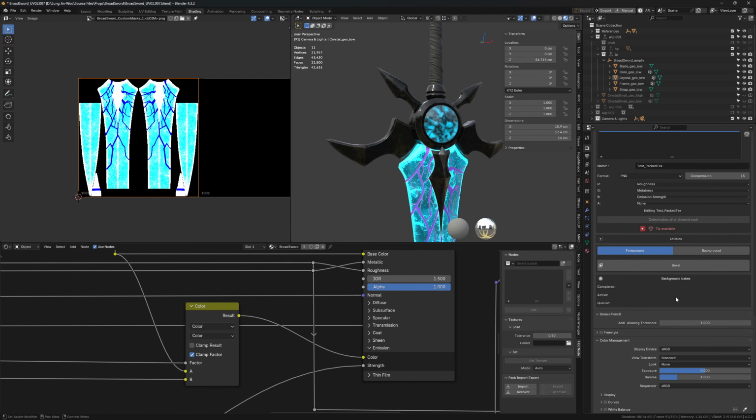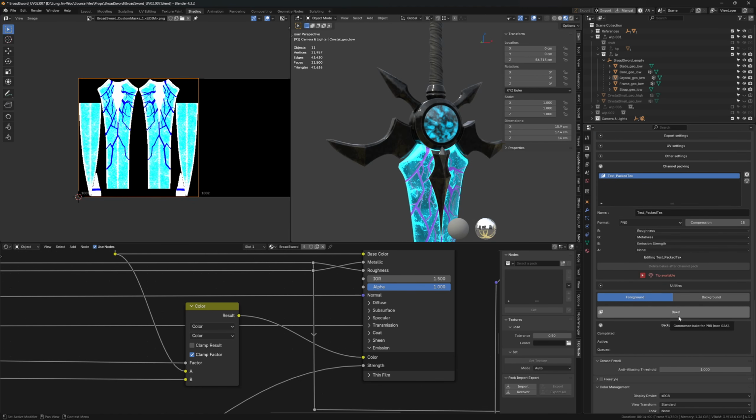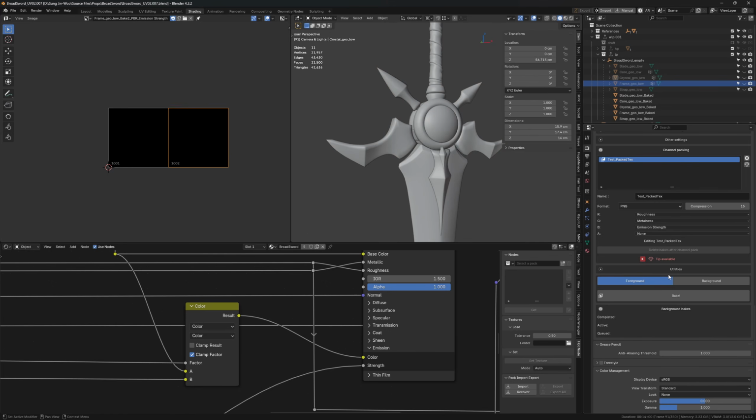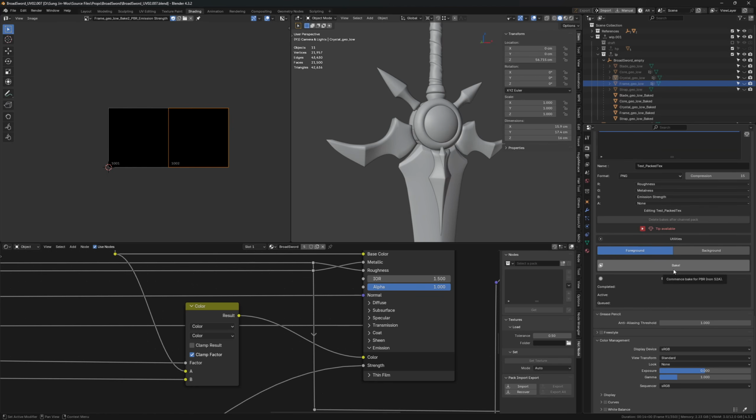So with all this done, I'm going to come here and press bake. This will give you a progress bar and preview of what is baking and how long it's going to take. I forgot to mention an important setting. On top of this bake button, there are foreground and background buttons.